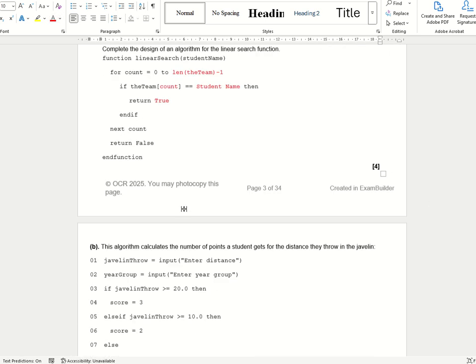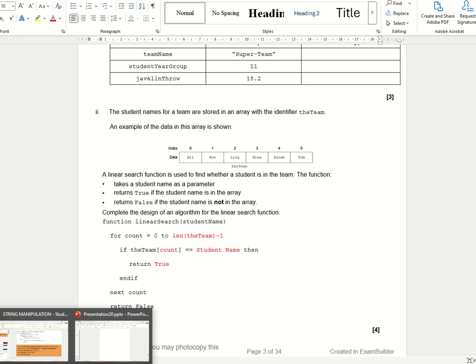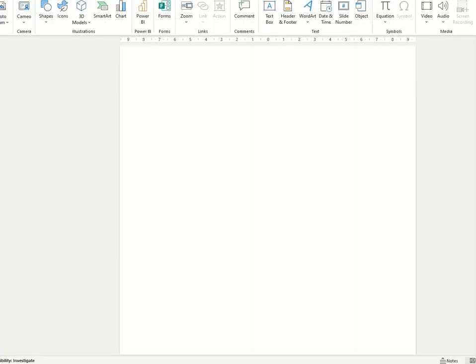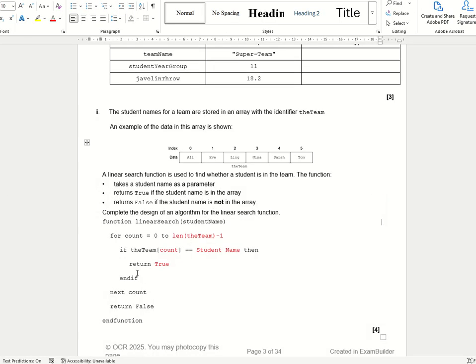And then if we look at the mark scheme, hold on. The mark scheme is here. So there's my data types, and here you have got the team.length. That's OCR pseudocode. You'd be fine with writing len open brackets the team. It's up to you. And then count, and then student name, and then true, and I think that's what we've got. So yeah.